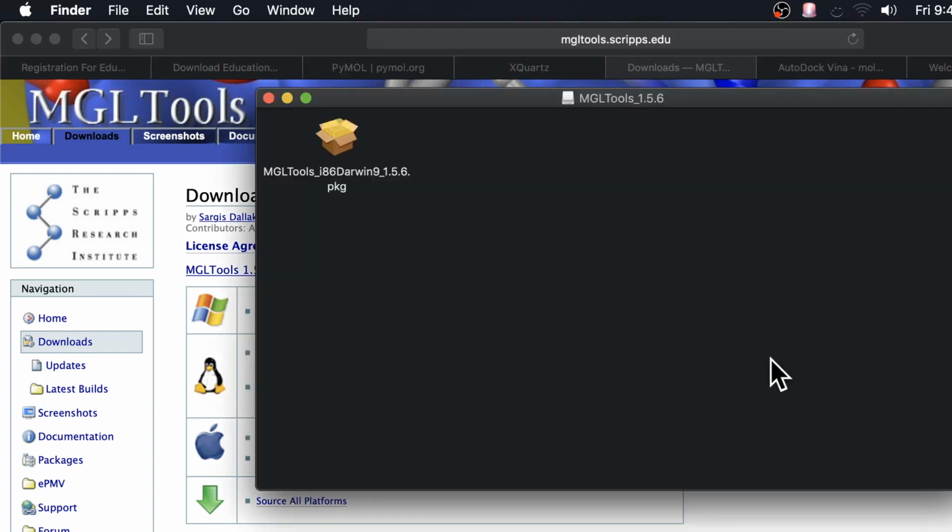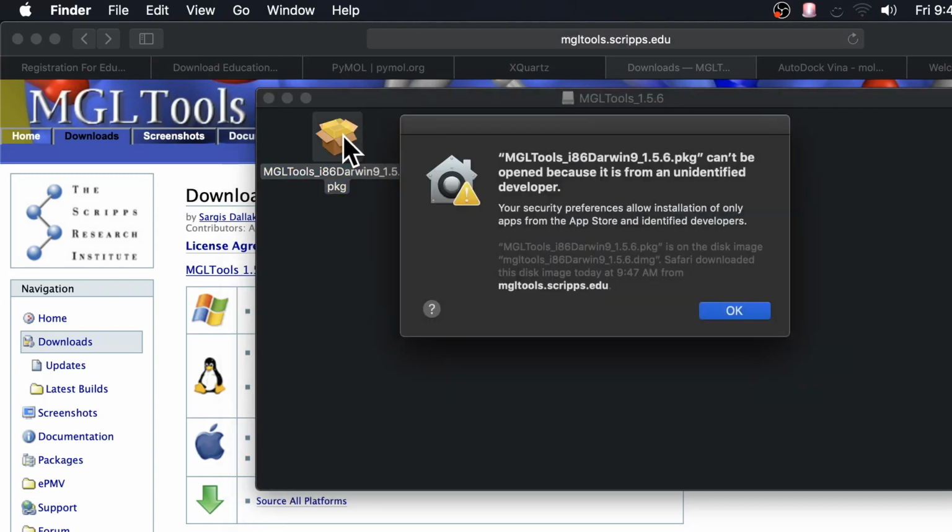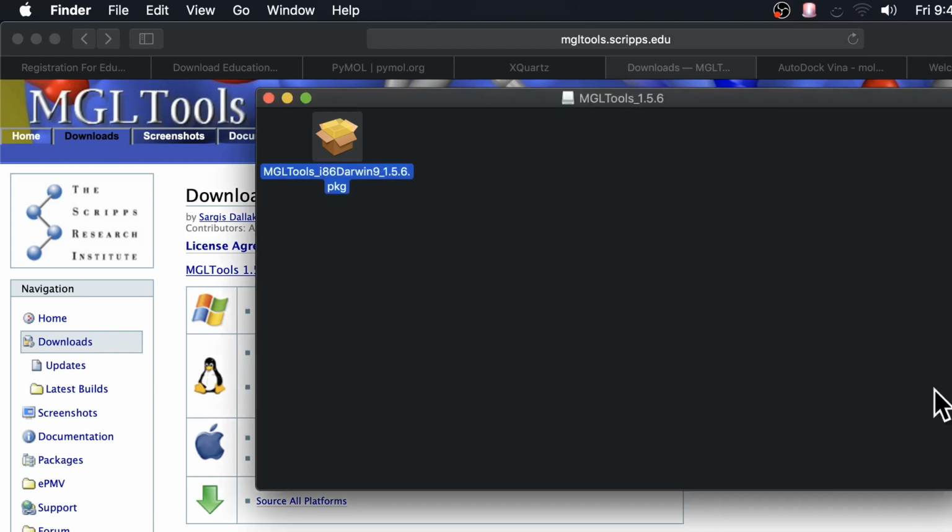What it will do is verify certain things on there. Once that's done, double click on the PKG file. Now, what will likely happen is it will bring up an error message that says it cannot be opened because it's from an unidentified developer.